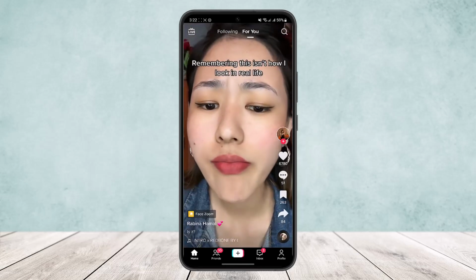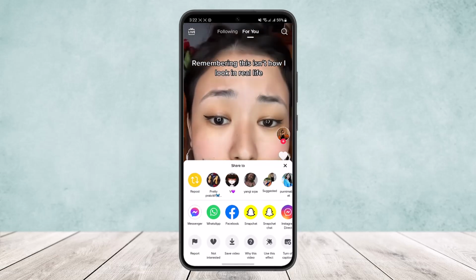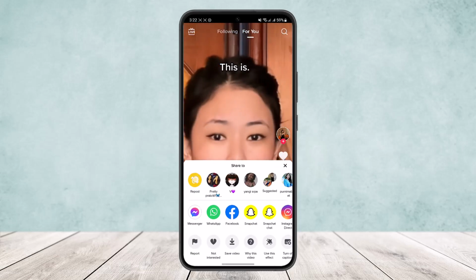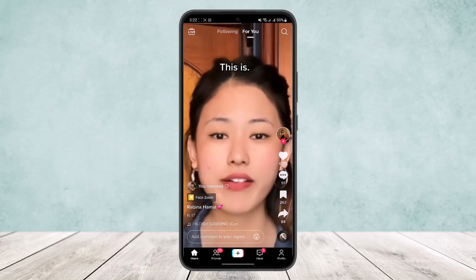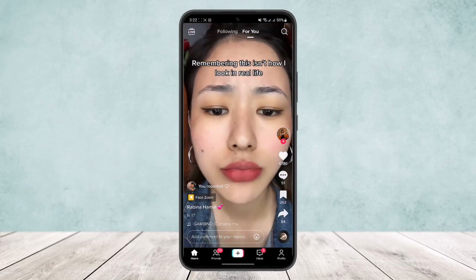Now similarly, if you go into another video and tap on the share option again, you can see the repost option appears, and tap on repost, and this way you can repost your videos.